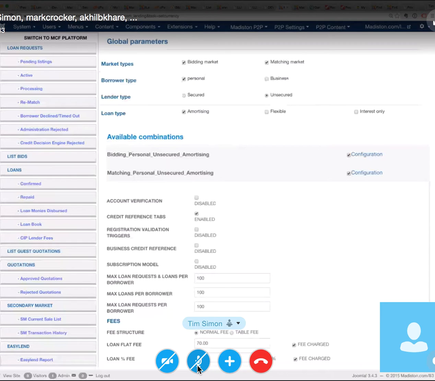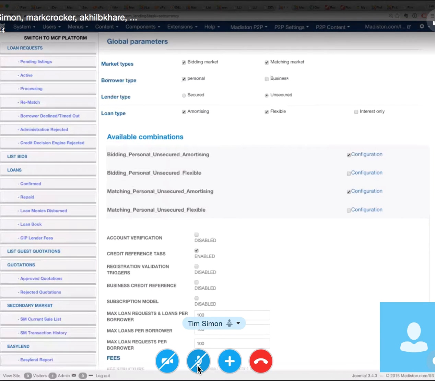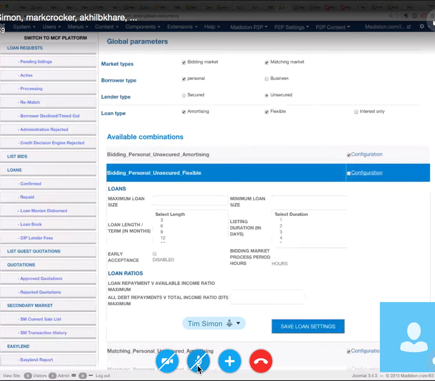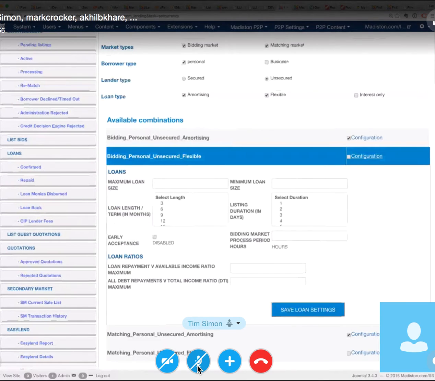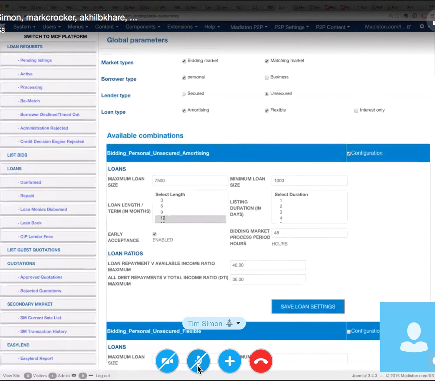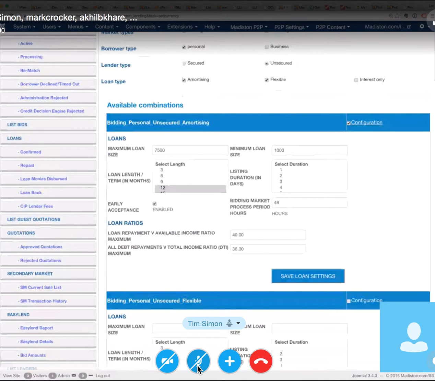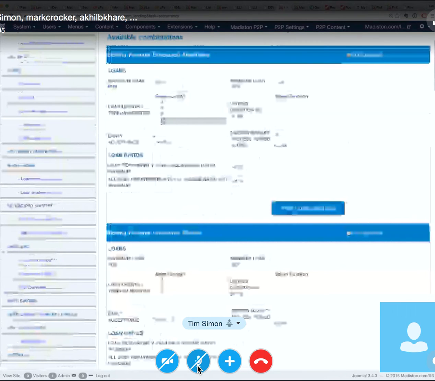We've only really talked about the standard amortizing loan, but we've got a revolving credit type loan and an interest-only loan. But each type of loan that you configure generates its own configuration block here, which you can then go into and configure the maximum, minimum. This one hasn't been done yet, but let's choose one that has been done. So you have maximum and minimum loan sizes, and then how you want them to work in the various markets, so that you save the loan settings individually.